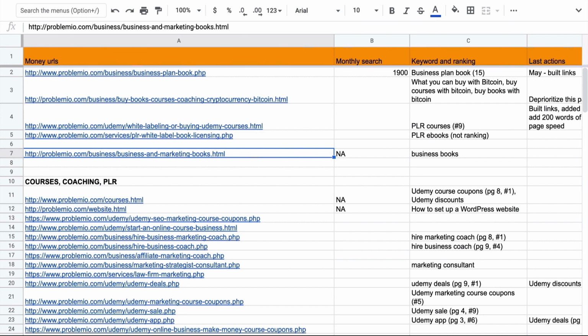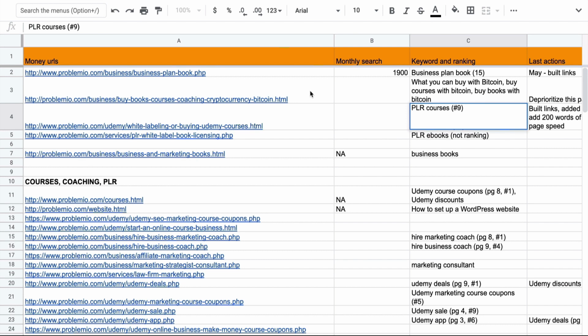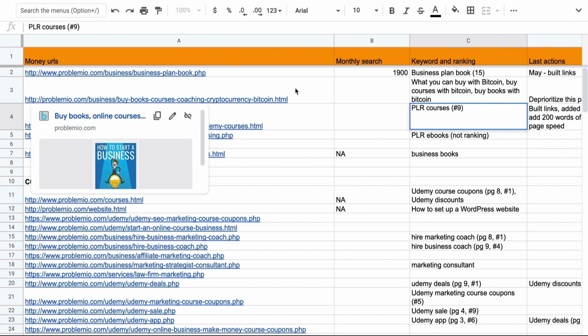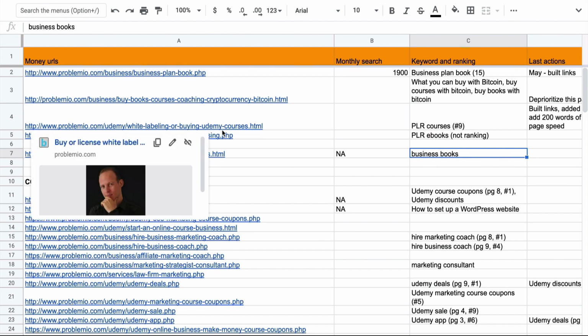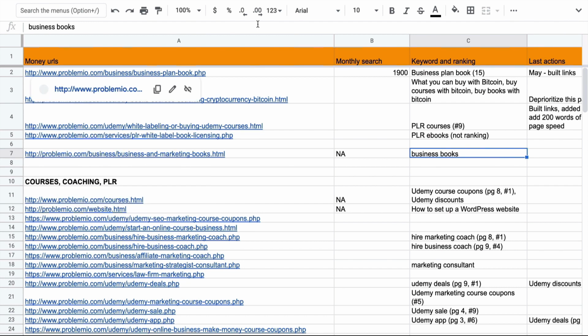So this way, what's really happening is you're creating your content strategy. Now, I'll give you a more advanced tip here. You don't just have to think about Google SEO. Let's say you wanted to rank for PLR courses, you can rank for that on YouTube as well. Or obviously books, you probably want to rank for those keywords on Amazon and on Google. So there are other search engines which may be a fit for you.